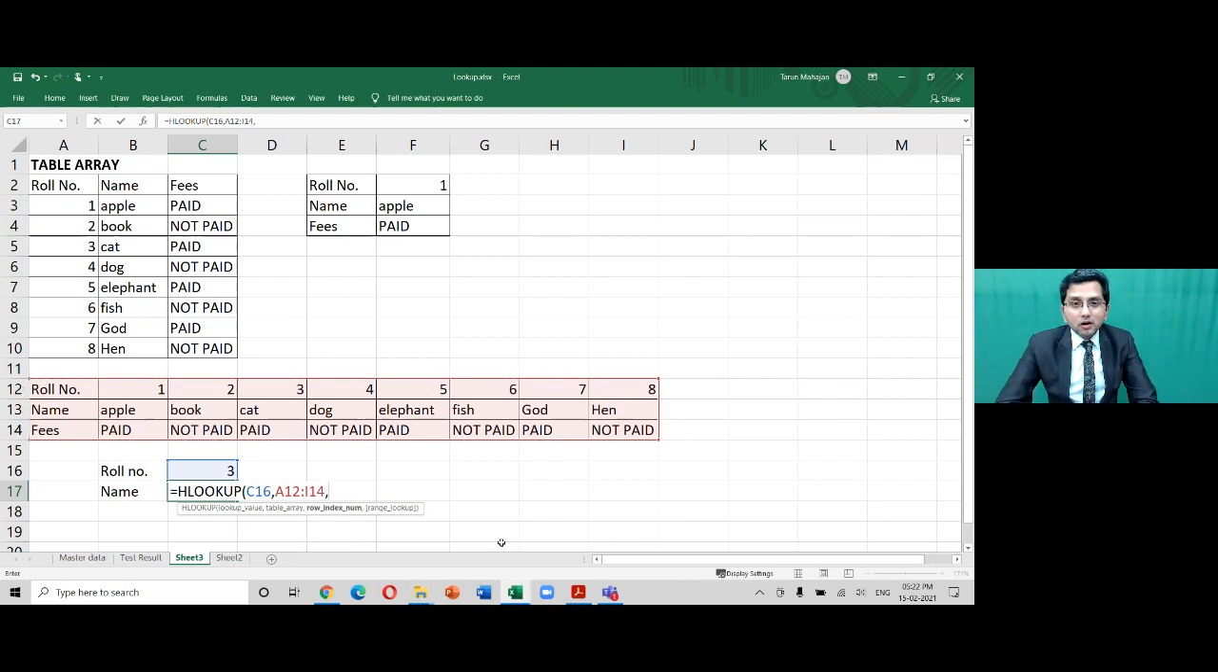Now index. Now it is not asking for column index. Now it is asking for row index. So first row is roll number and second row is name. So I'll say second row and I'll again say false. And I'll press enter and I'll find that for roll number 3 name is cat. This is VLOOKUP and HLOOKUP.